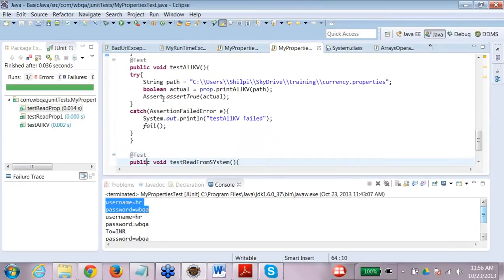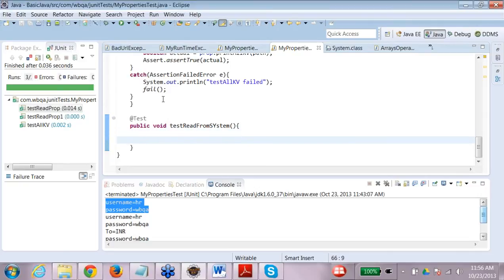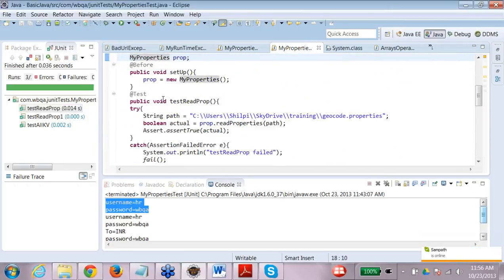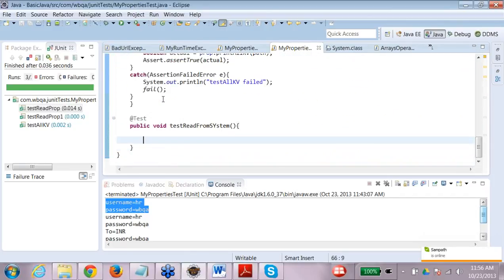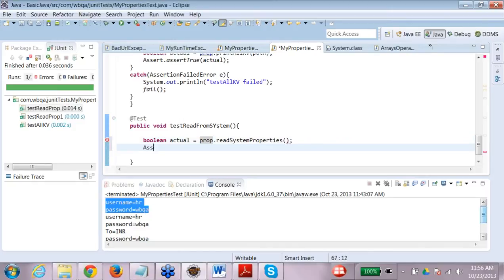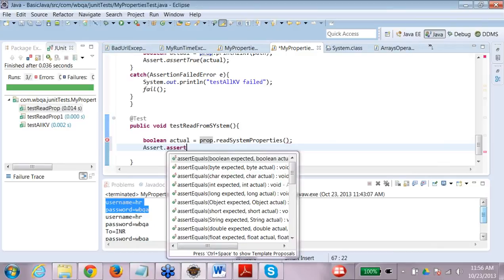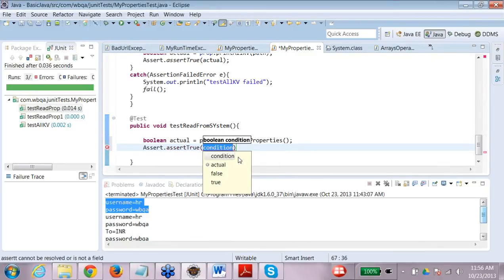So similarly for this test case also, I need this, so I would say, prop dot, just call that method which we want, prop.readSystemProperties, and say boolean actual is equal to this, and Assert.assertTrue actual.